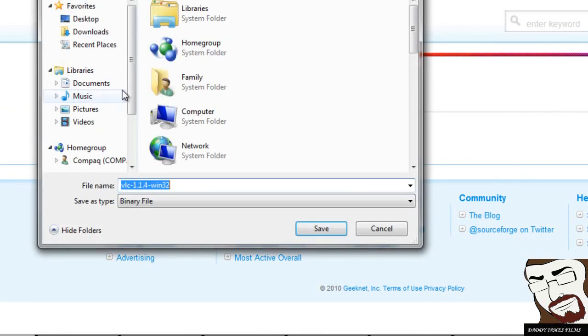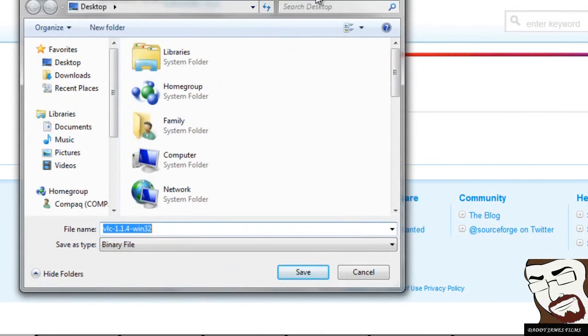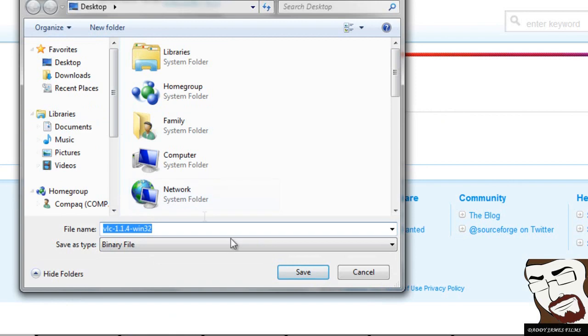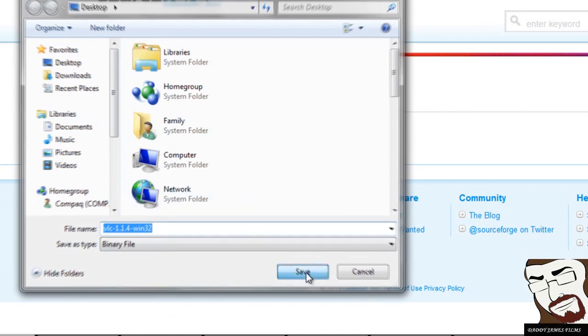Now when you go to save the file, if you have Vista or Windows 7 and you haven't set it to let you pick where to download, it's going to automatically go in your downloads folder. So I'm going to go ahead and pick the desktop to download my file.